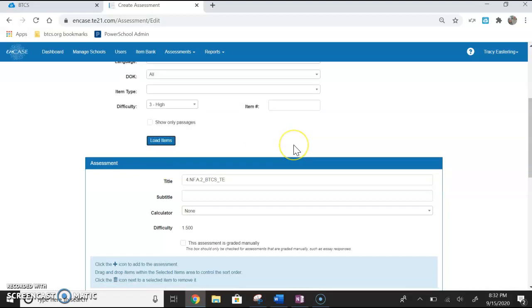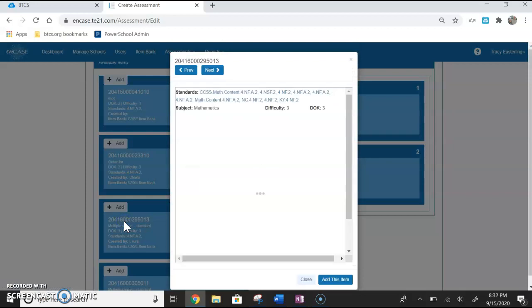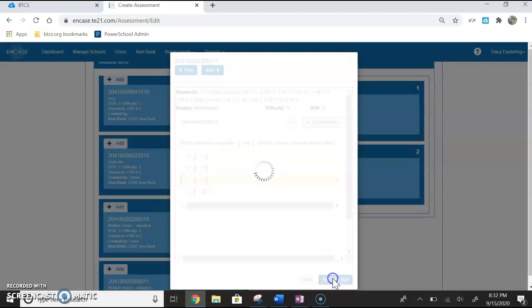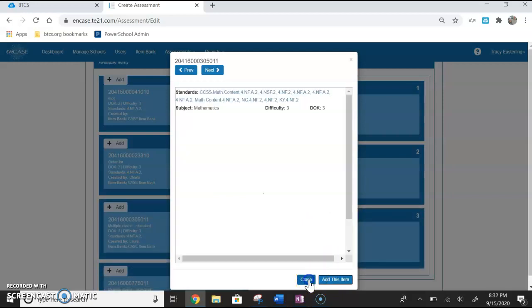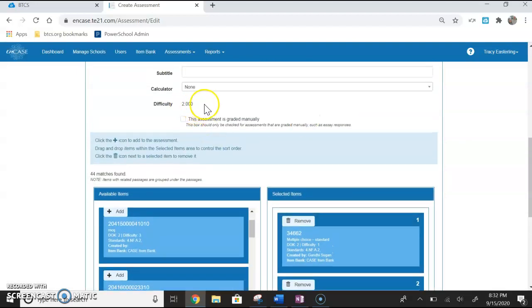Load those items. There are 44 matches. I'm just going to click on this one right here. Which expression compares 3/4 and 5/6 correctly using a common denominator? So that's a more advanced way to compare fractions there than just the benchmark fraction. So I'm going to go ahead and add that one. That one's just fine. And then my difficulty level changes to a level 2.